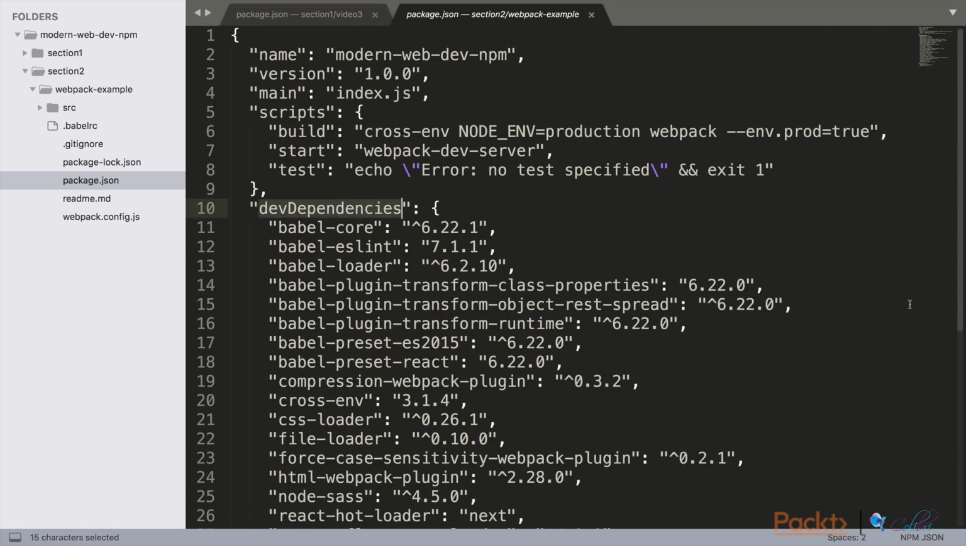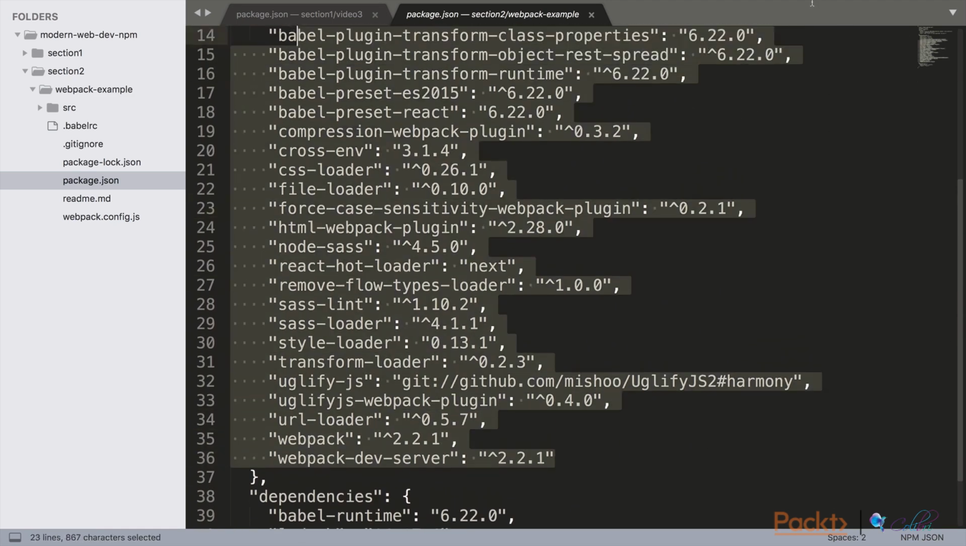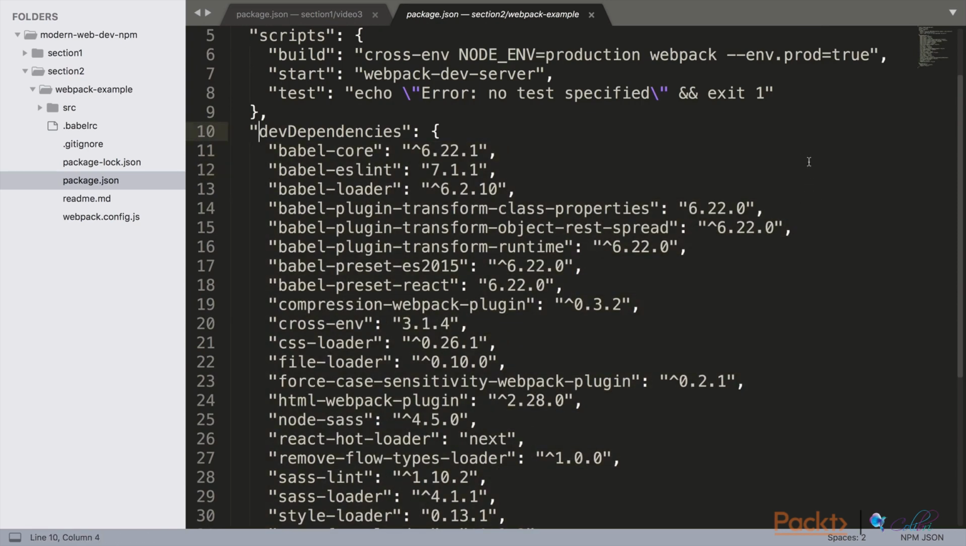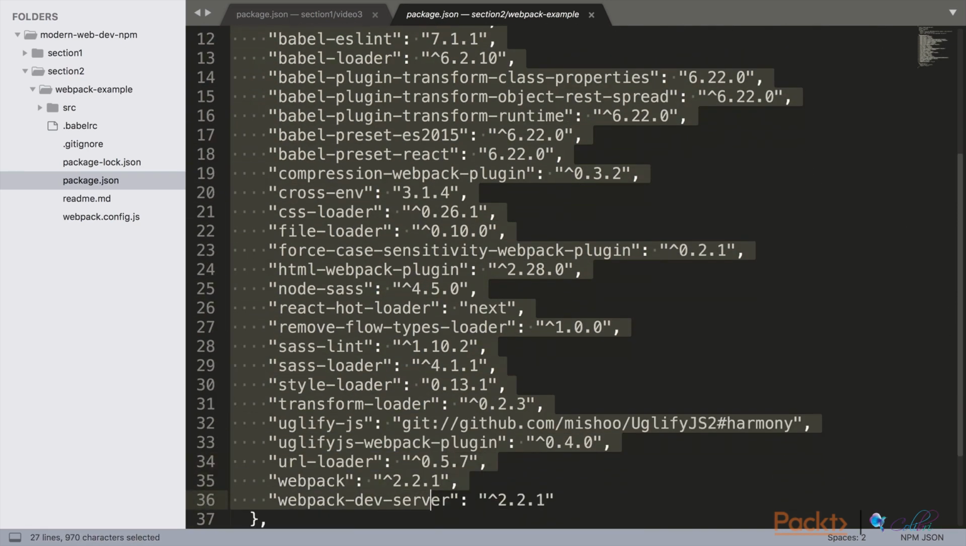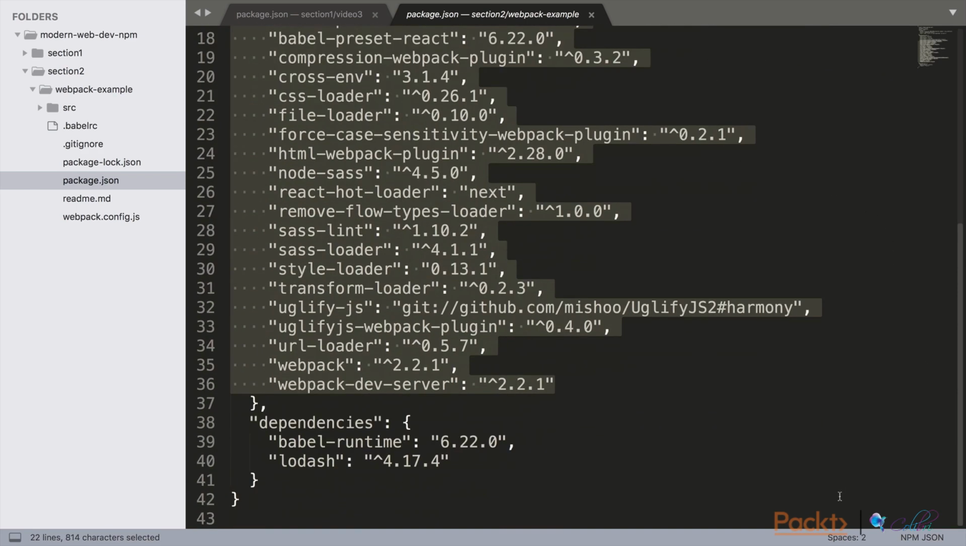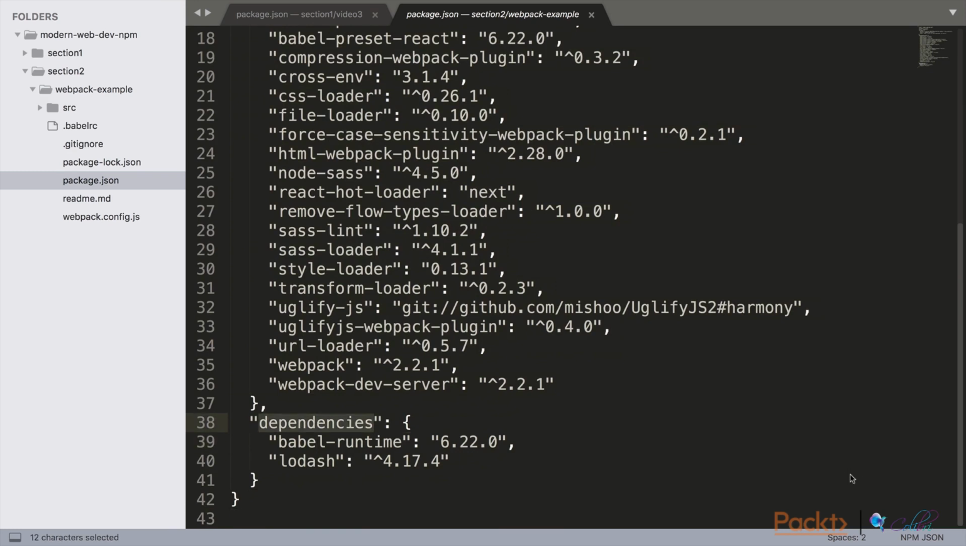Now, all of that was in dev dependencies because none of this stuff actually runs when your website's running inside the browser. So when your user opens up your web page, none of this stuff is going to do anything at that point. All of this stuff happens first to produce the website in the first place. That's why it's a dev dependency and not a dependency. In terms of dependencies for this project, we've actually got very little. We've got the Babel runtime and we've got Lodash, and anything else you'd want to use inside your website, so maybe React or Angular or whatever, would live in here.